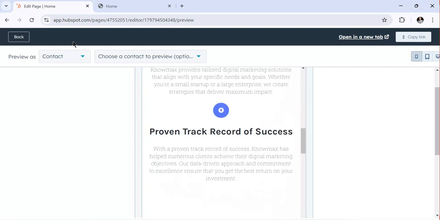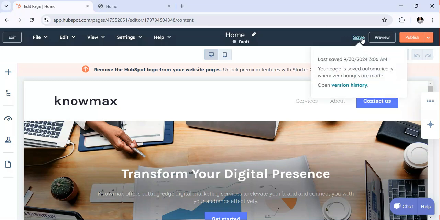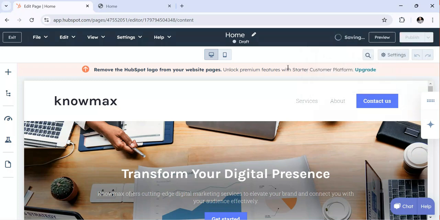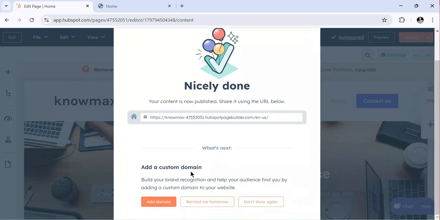After this, we have to come back. Let's click back and save. We can save our website. After saving it, now we can publish. After publishing our website, you can see I now have the link that I can use.